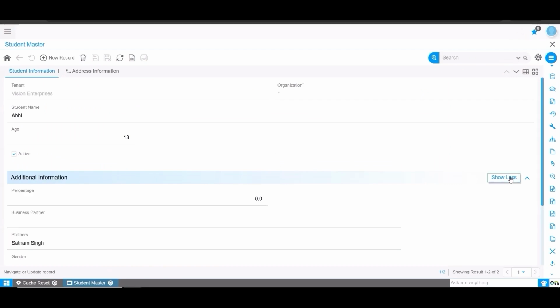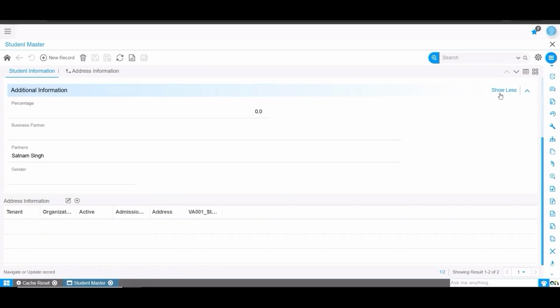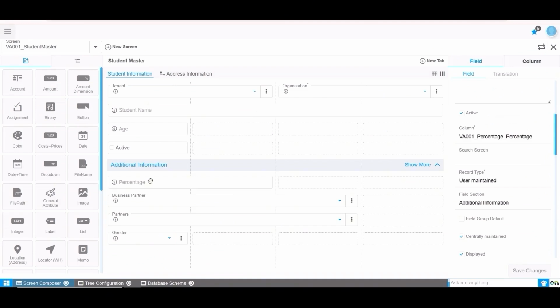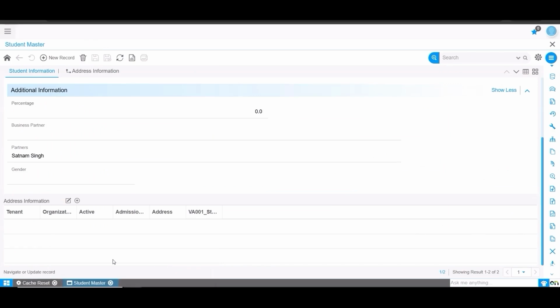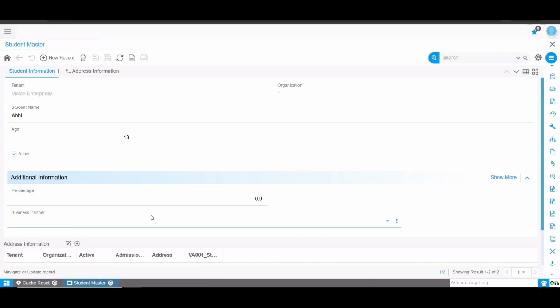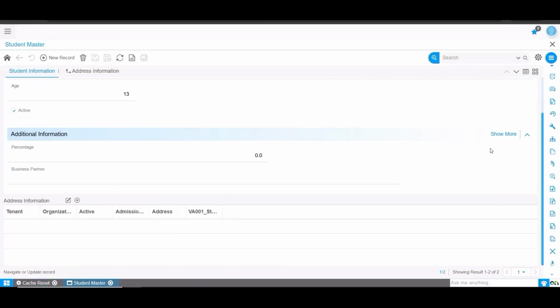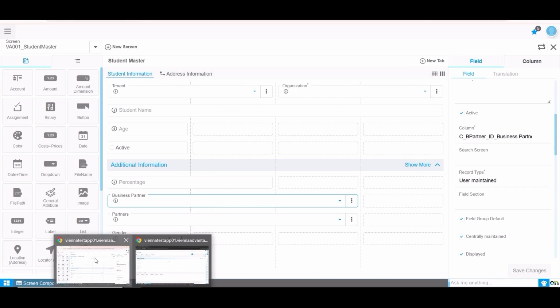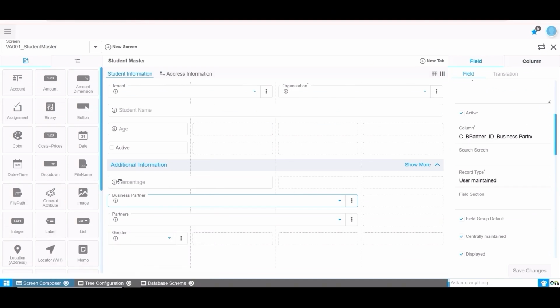These fields are only visible when you click on Show More. If you don't want the user to have to click Show More, you should select the field. Then, mark it as Field Group Default and save it. Now, after you reset the cache and refresh the link, you will see that the percentage and business partner fields are visible by default without having to click on Show More. All other fields remain hidden until you click Show More.